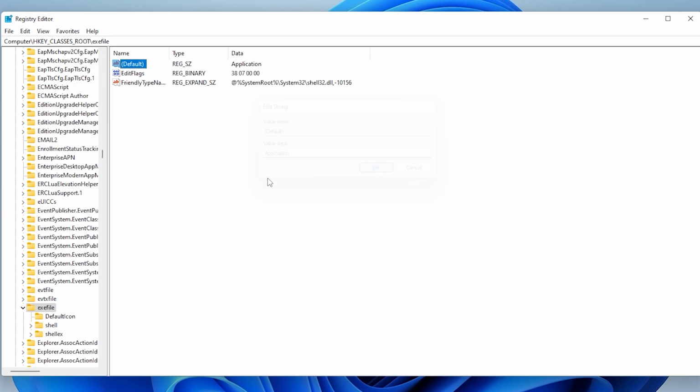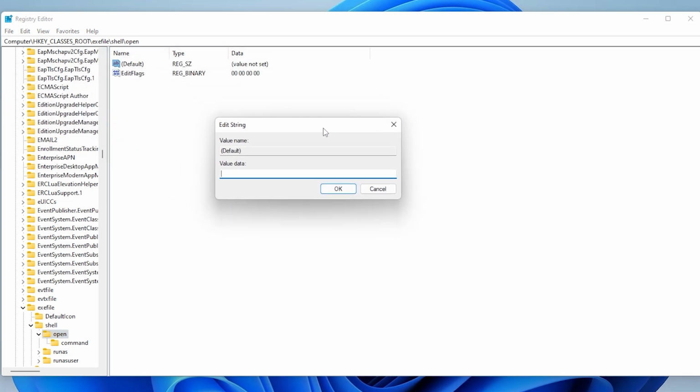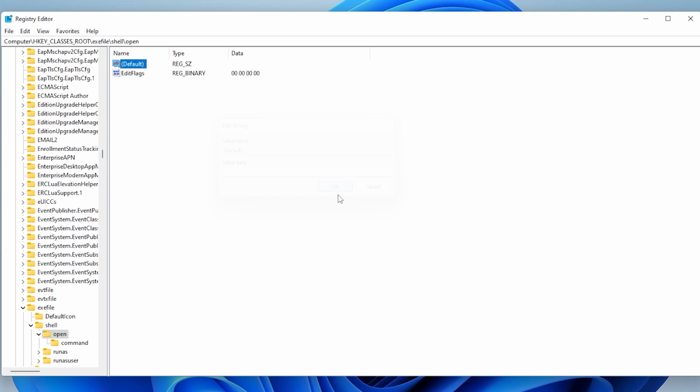Expand HKEY_CLASSES_ROOT\exefile\shell\open. Double-click Default on the right and make sure value data is empty. Click OK to save and close the Registry Editor.